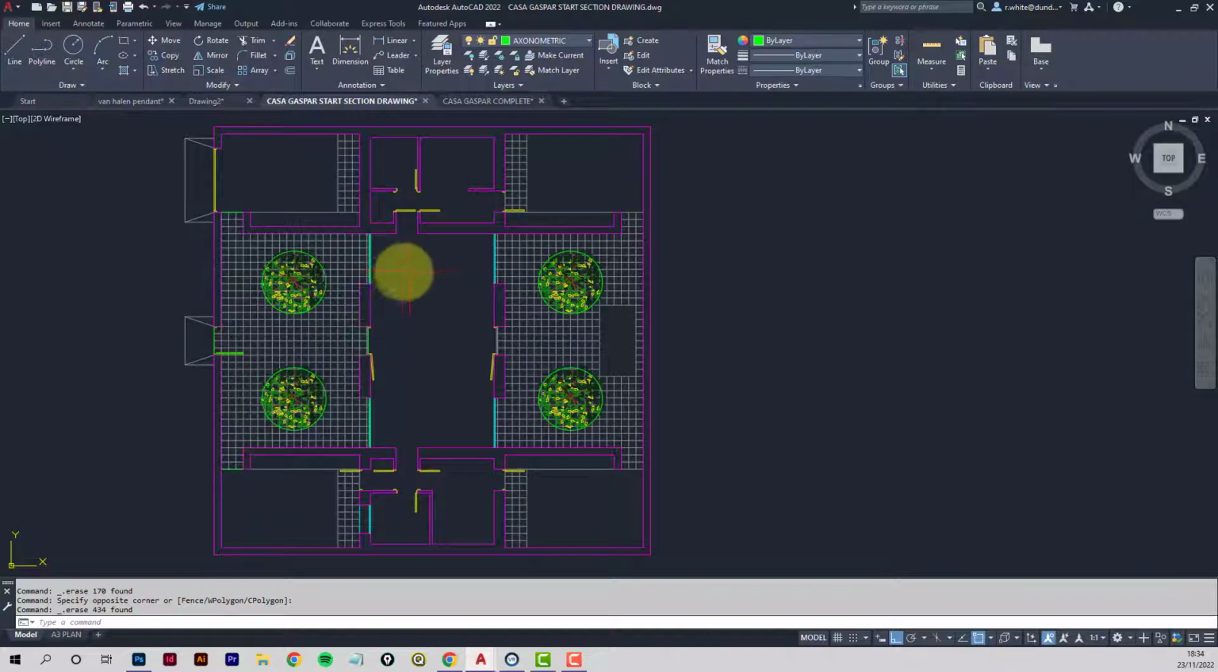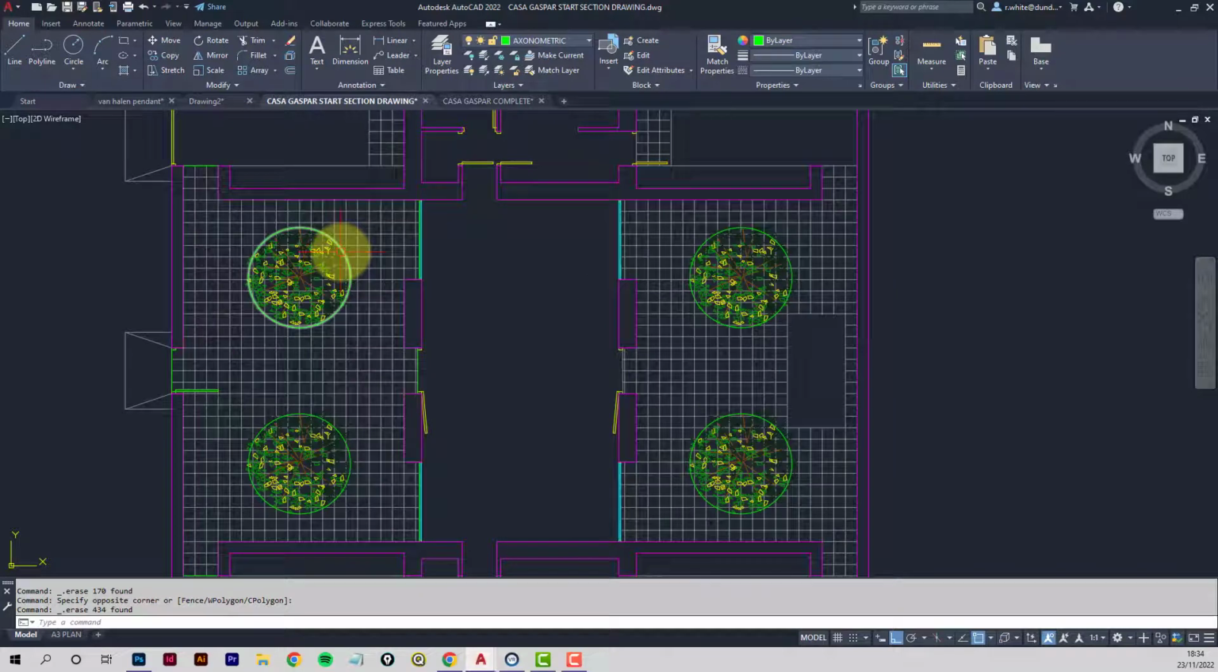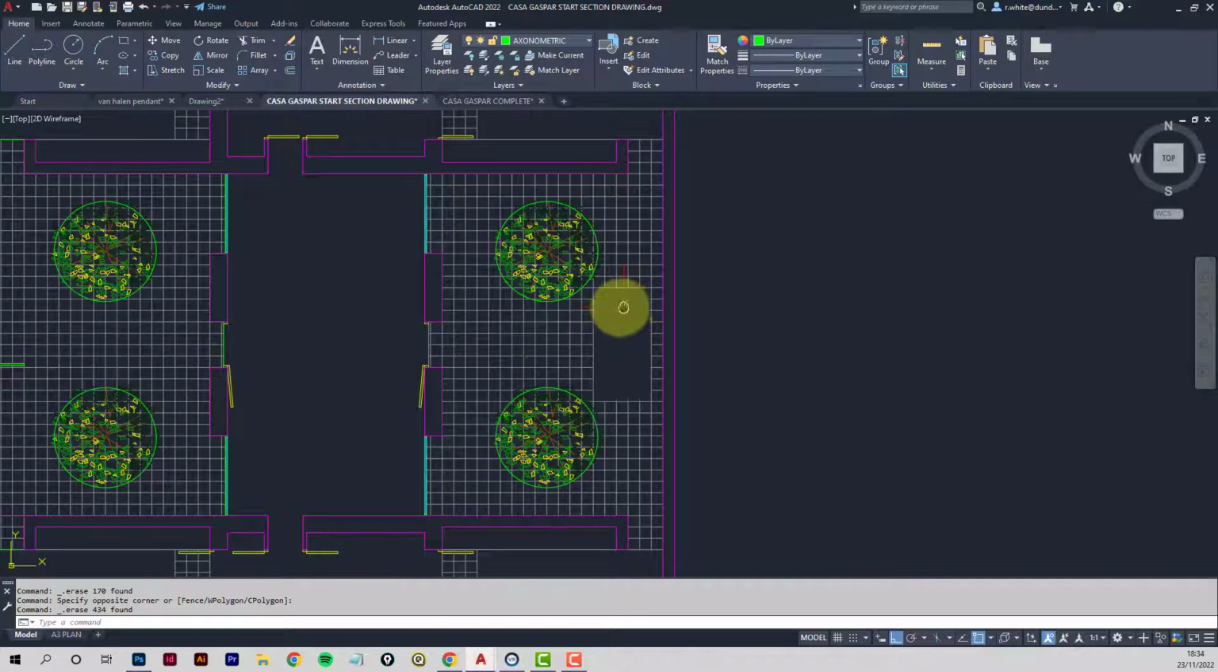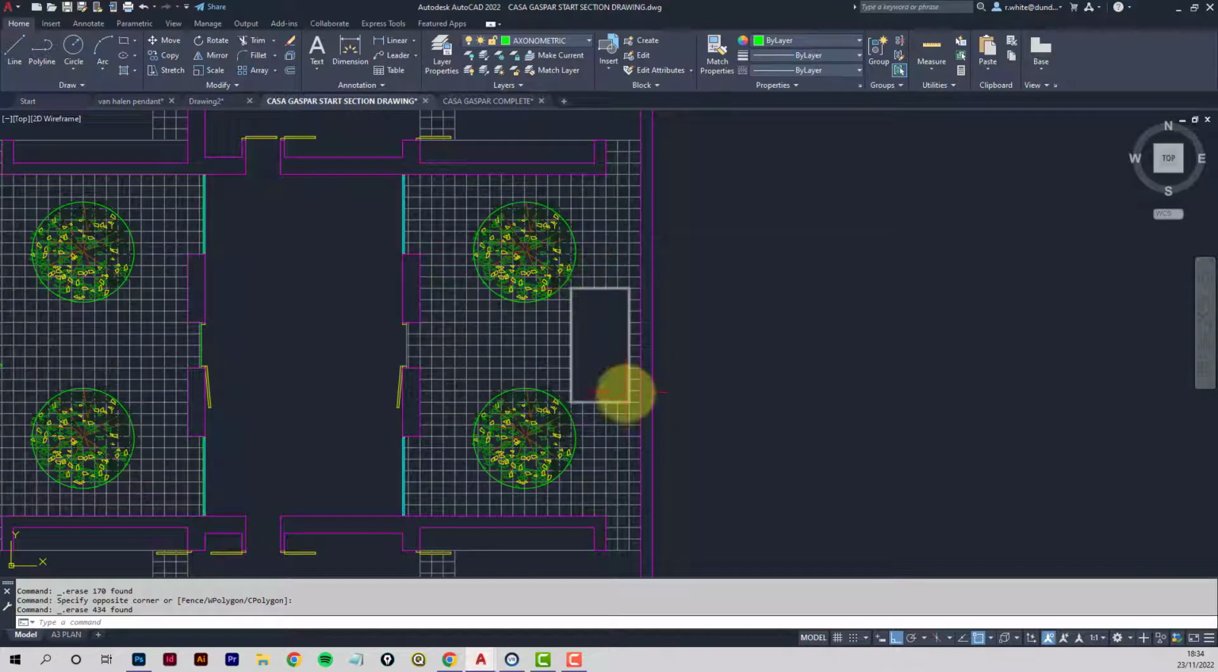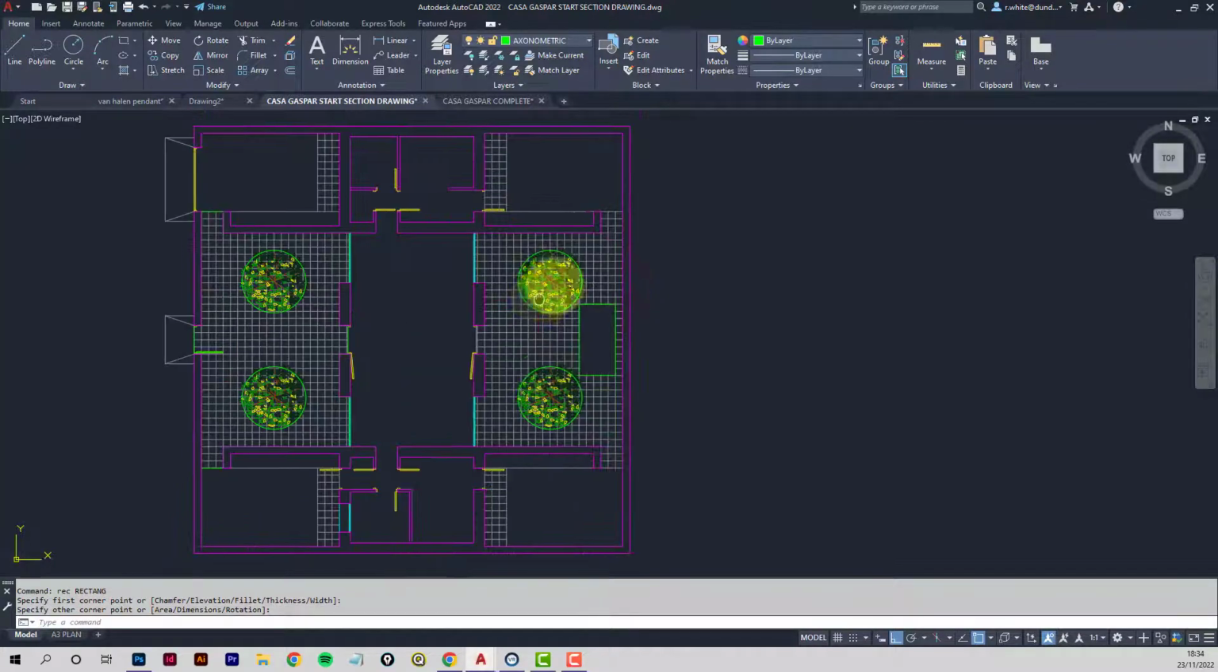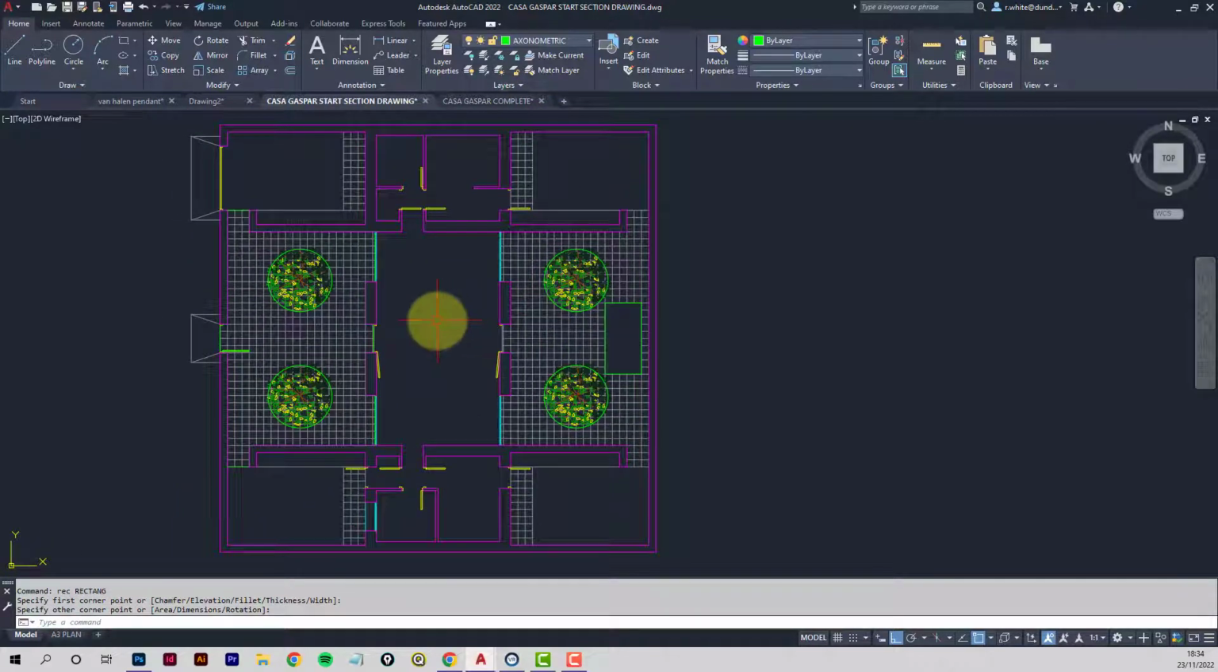Okay, so starting off here, what I've done is just drawn a couple of circles on each of the trees, because we haven't got 3D models of the trees to use, so we're just going to use a circle. I'm also going to put a rectangle around this shape here. I've set up a new layer called Axonometric, and I'm just going to draw everything on the same layer. So I'm just going to draw a rectangle over this as well. That should be sufficient.